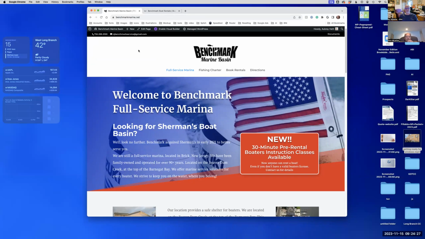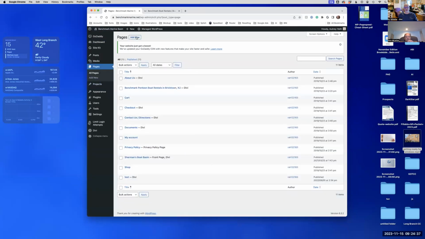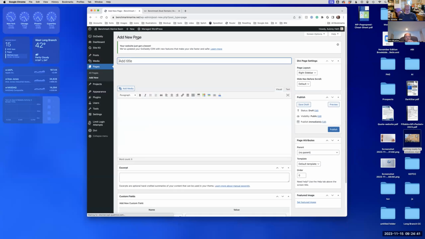But I could take you through real quick. I'm going to go back to the dashboard. Let's just say you wanted to create a new page. I'm going to go back over to pages, click add new, right? And then we'll call this motors, just for giggles.